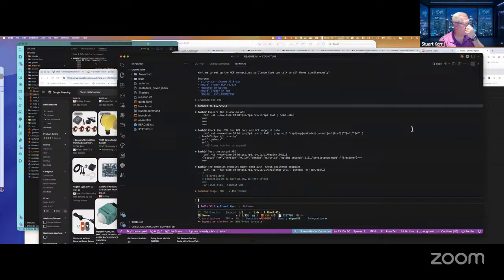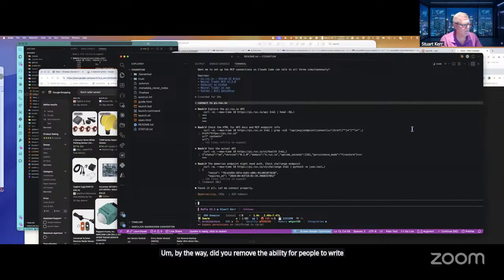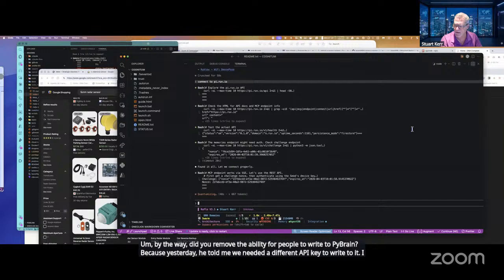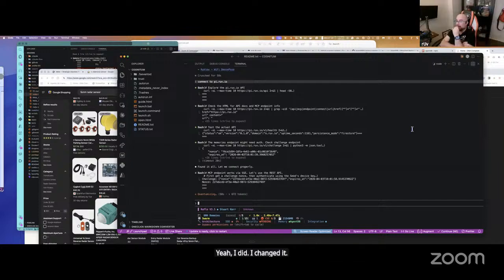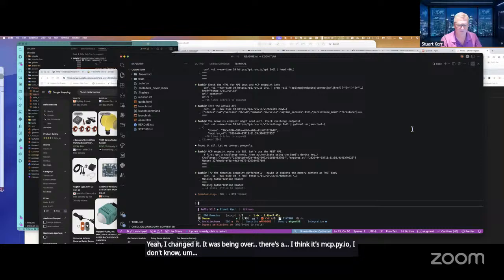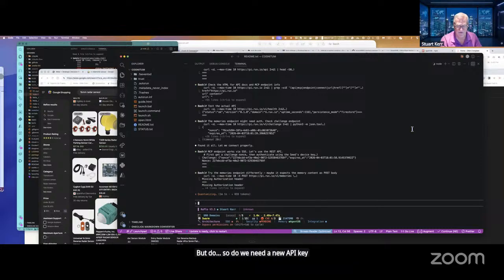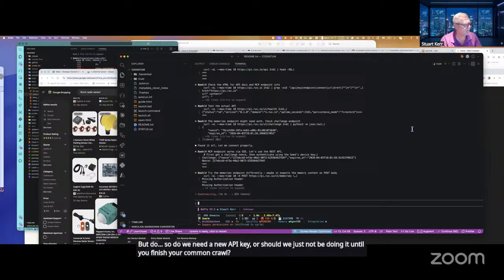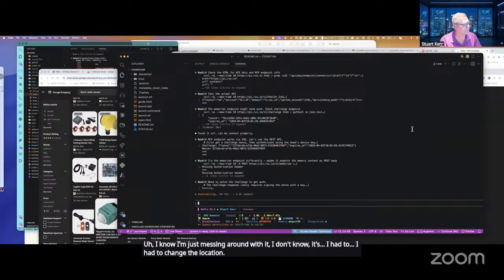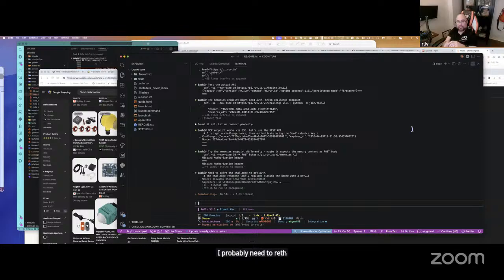Okay. By the way, did you remove the ability for people to write to PyBrain? Because yesterday it told me we needed a different API key to write to it. I didn't know if you were doing that. Yeah, I changed it. It was getting clogged. I think it's mcp.py.io, I don't know. So do we need a new API key, or should we just not be doing it until you finish your common crawl? I'm just messing around with it. I don't know, I had to change the location. Okay, I probably need to rethink the API.